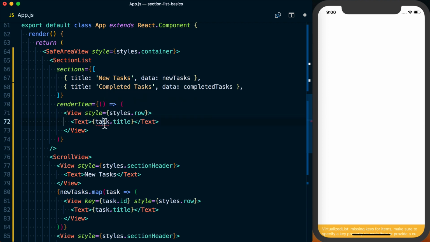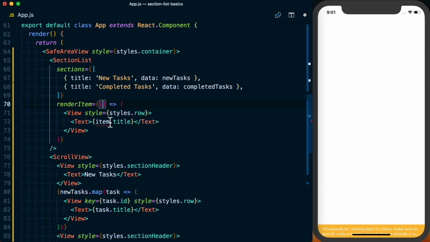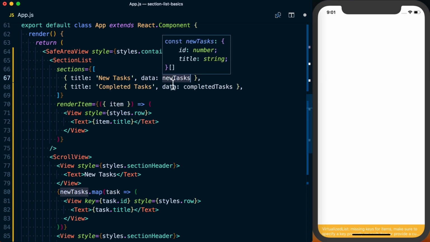But now we need to replace task with item. Item is actually coming from the first argument passed to render item, which is going to be an object. And you can destructure that because all we care about is actually getting item. And item is just going to be the name of each item inside of this array of data. So that gets us closer.